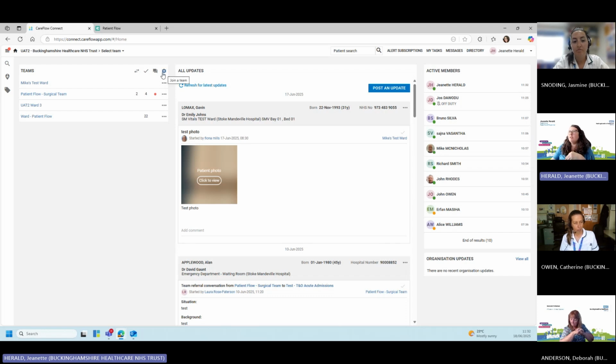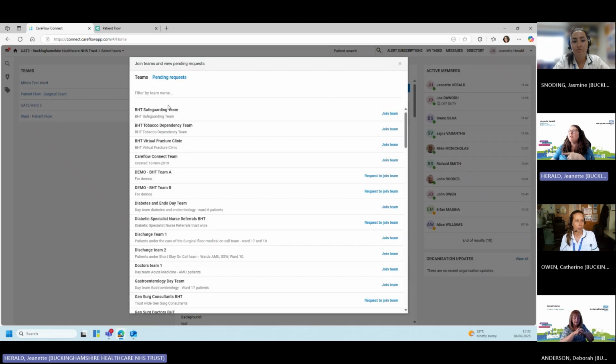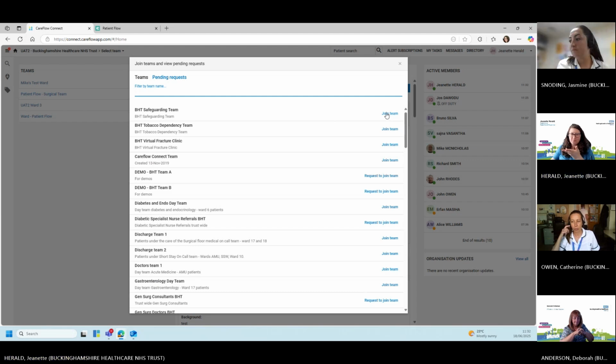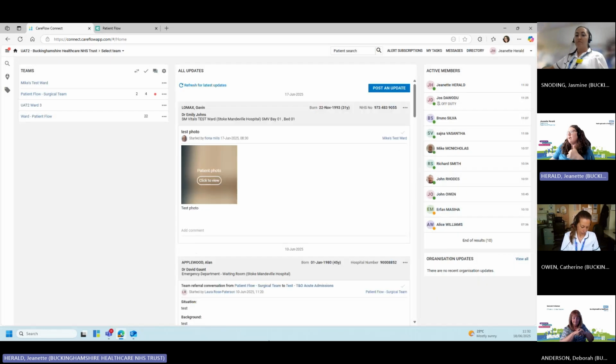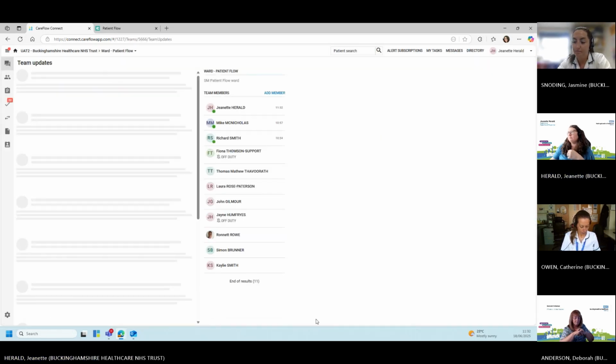If you see the cogwheel here, this is to join a team. So you would just click on the cogwheel and then you would just search for the team that you're looking for and then click on join team. So that would be the way to join the actual team. But let's say I'm just going to go into one of our test wards here.